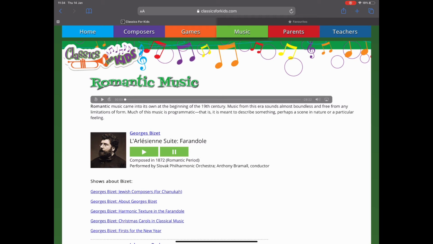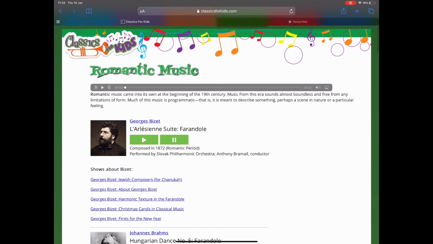Let's have a listen to this one, and hopefully you'll be able to hear how it's a lot more grand and there are lots more instruments. It sounds really big. There are lots of instruments playing lots of different things. So it's gone very loud and very quiet as well, a bit like the classical music did.